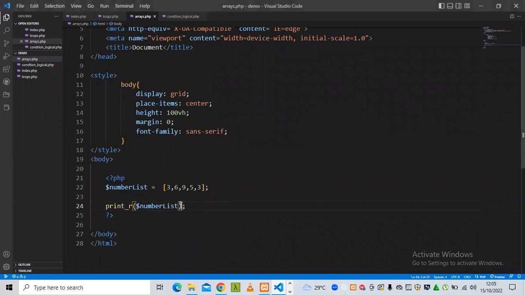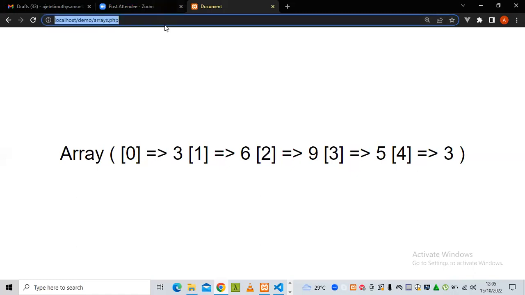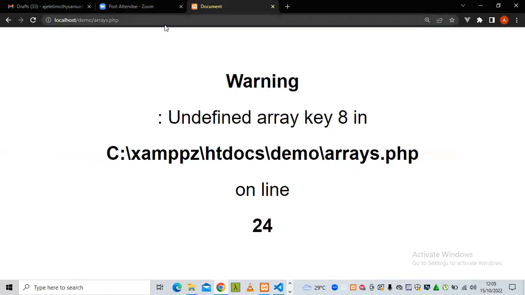Now let's just put something that is not part of it. Let's comment this. Let's comment it and let's start from echo number list, and let's put something that does not exist. Let's put 8. See, we are going to get an error, but I just want you to see the error that it gets. Now look at it. It said undefined array key 8.